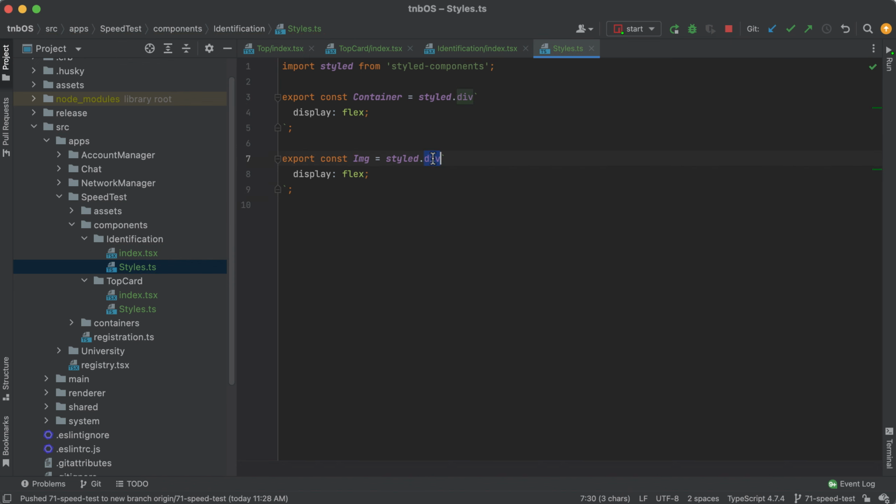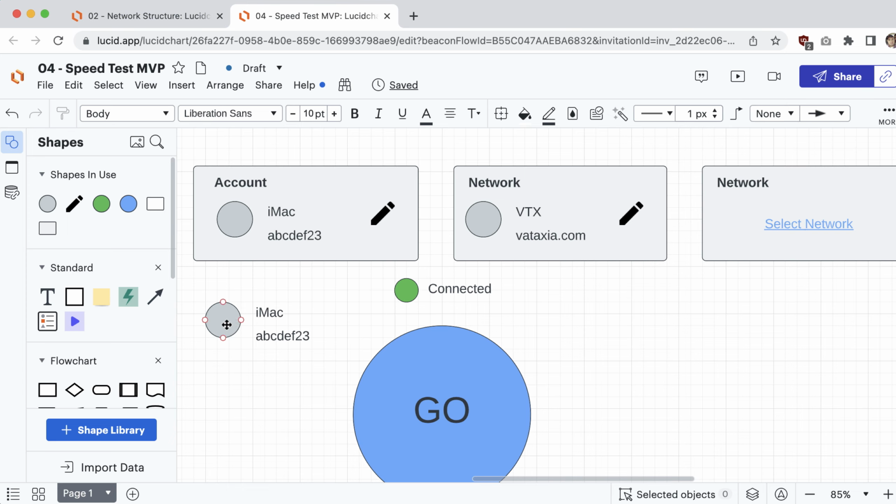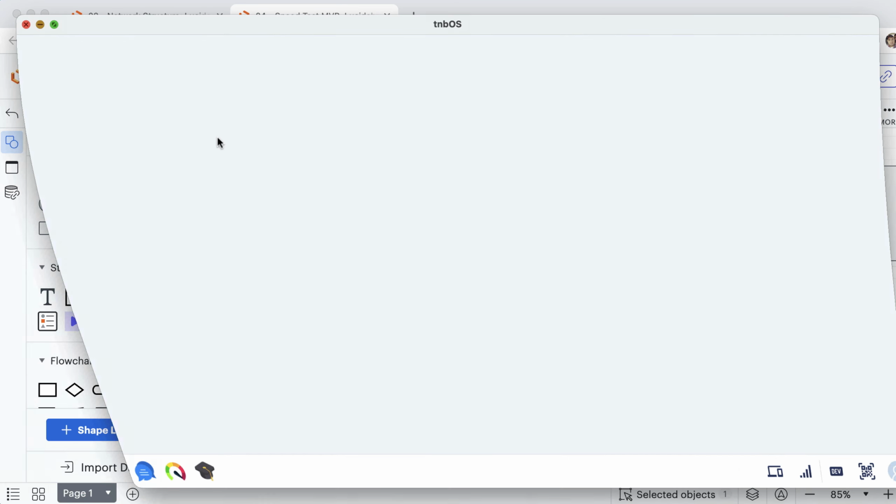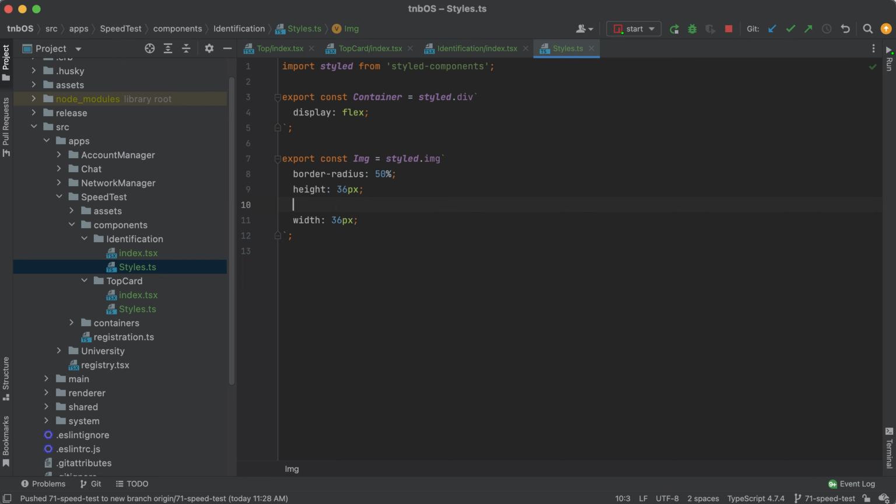For the image, again, this is not going to be a div. It's going to be an image tag. So we can just say style.img. And I want the image to be circular. So I'm going to do border radius 50%. And then I'll give it a height of 36. I think that's the size of those other ones. Height, width. So this is going to make sure that it's always a square circle. And then since I want a little bit of space between this image and this text right here, I'll add a margin right. I keep clicking open the wrong thing. Embarrassing. So say margin right is 10 pixels. It should be good for now.